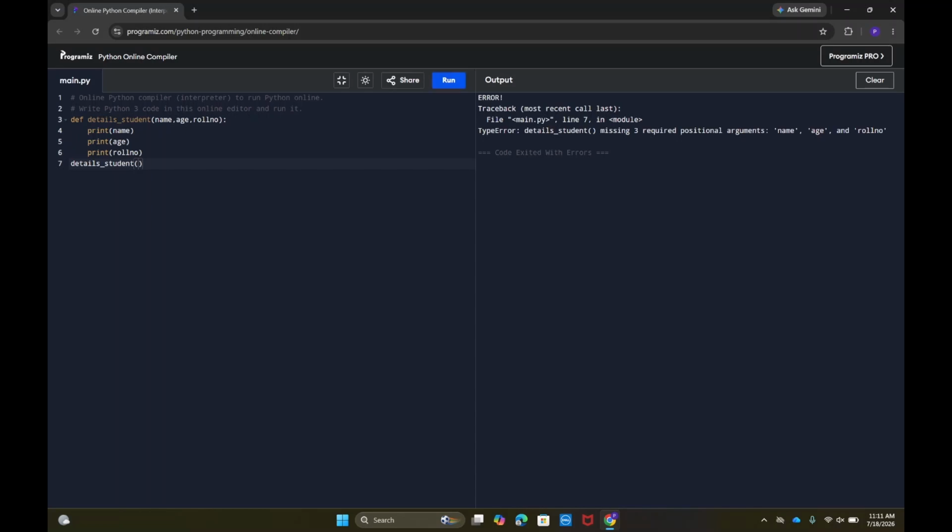No, because my function is expecting three arguments, the three data elements which I need to enter. So I say my name is Ranga, my age is 18, let's say, and the roll number is, let's say, 27.